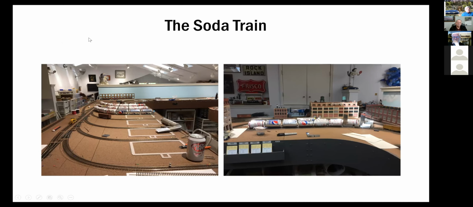Soda train: HO scale track lends itself to the clear caulk method of putting the track down. You put a bead of caulk, spread it out, put your track on it, and then the soda cans fit perfectly between the rails and act as weights. It's easy, it's fast, and you get a drink at the end of the day.